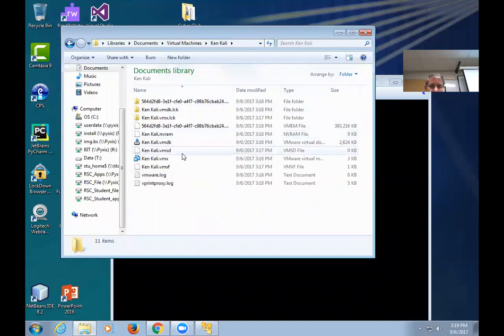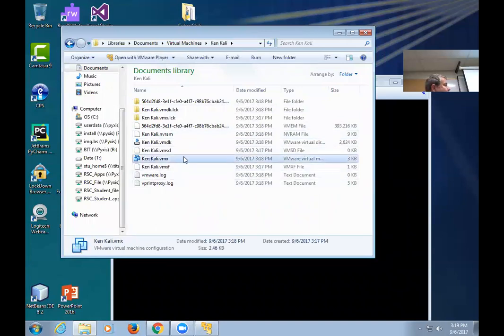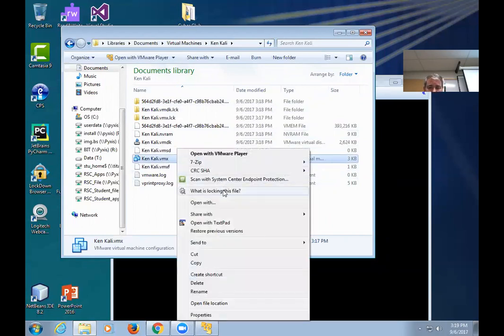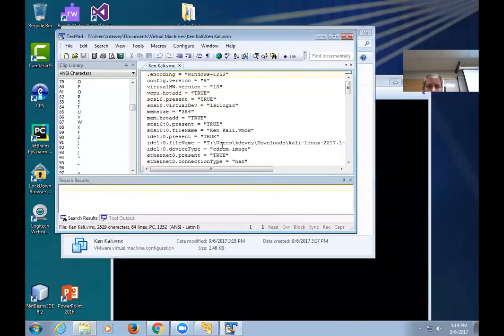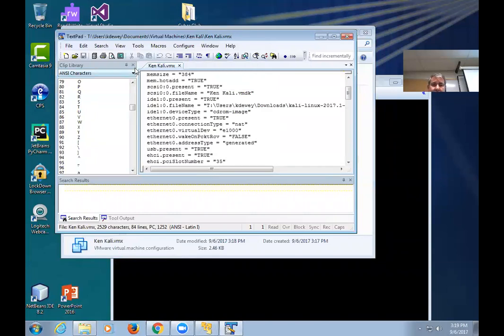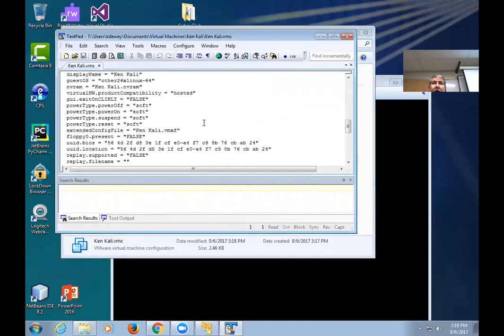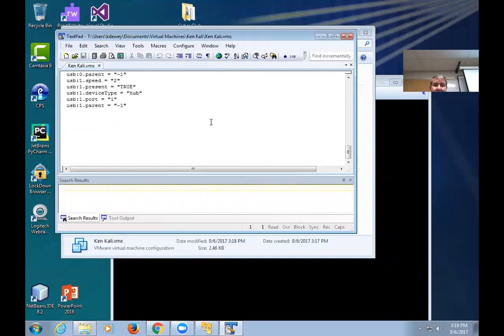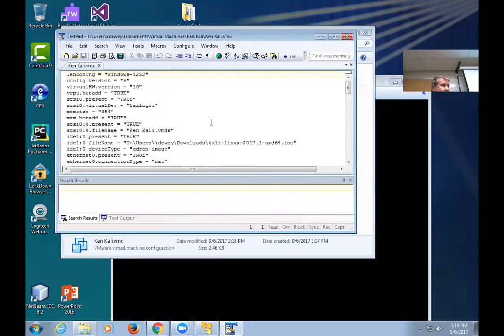Now, there's this VMX file right here. This is the file you run. Now, if you actually were to open this in, let's open it with TextPad, all it is is a configuration file. That's all it is. You can literally change all that information right here.